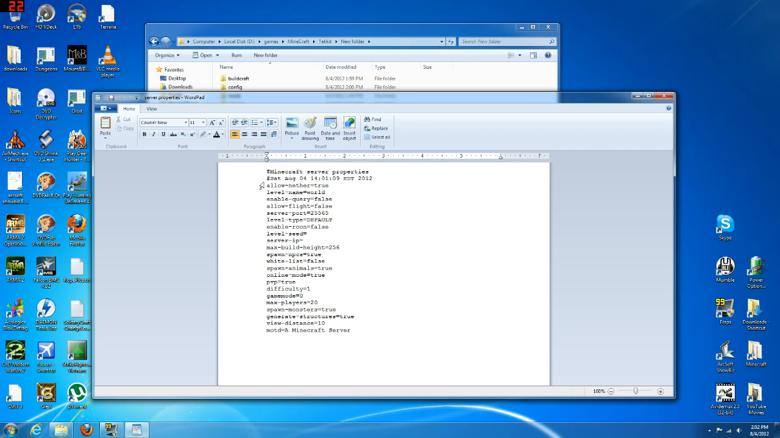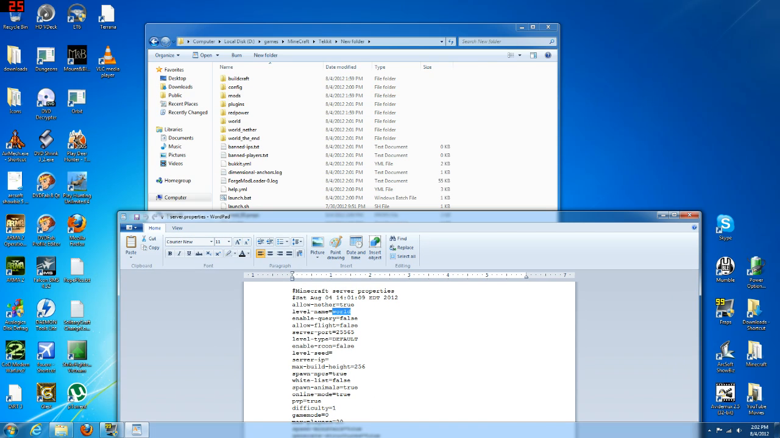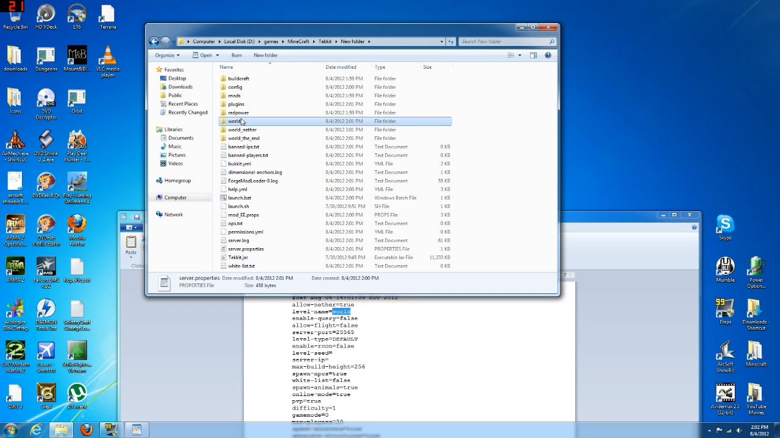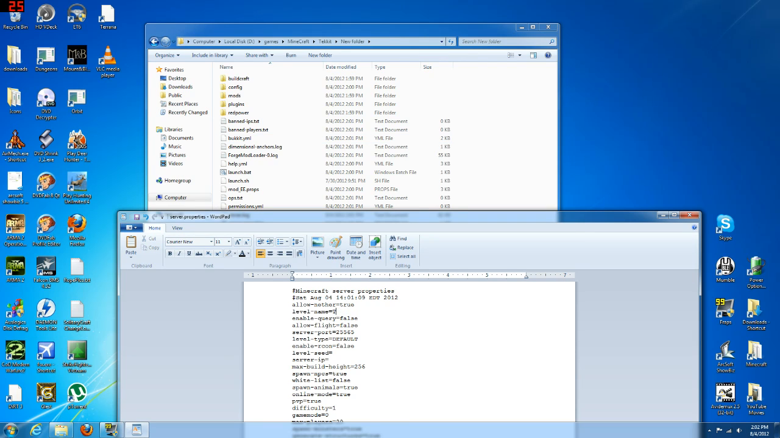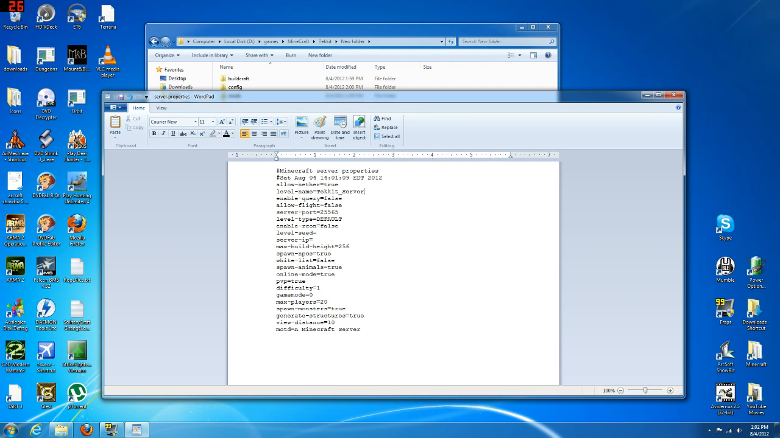Okay, so this is your server setup basically. So here you can put whatever you want to call the world. You can see that it's currently called world, and it created 3 folders when it ran the first time called world. I'm going to delete those because I don't want to call it world. I want to call it Tekkit Server. Now the next time it runs, it's going to create 3 folders called Tekkit Server.